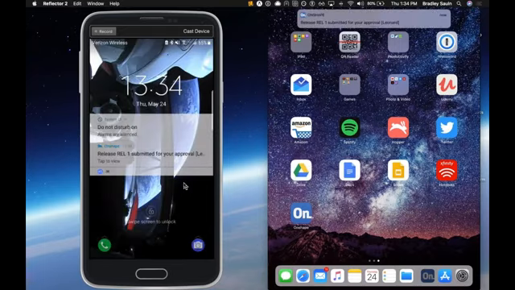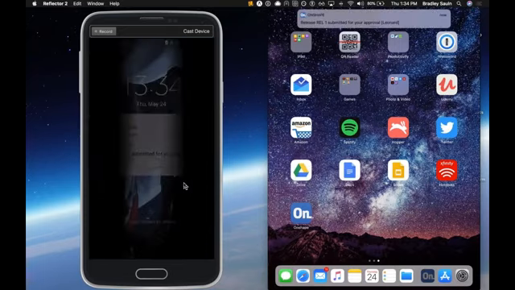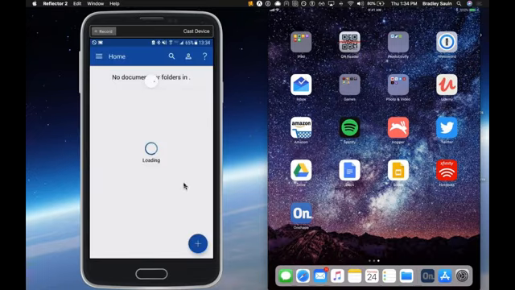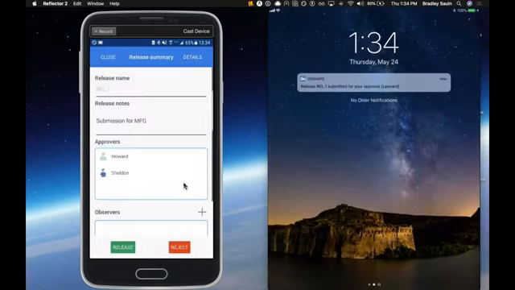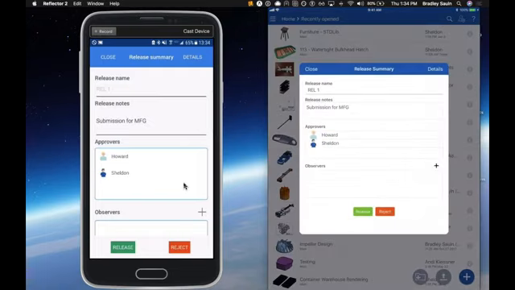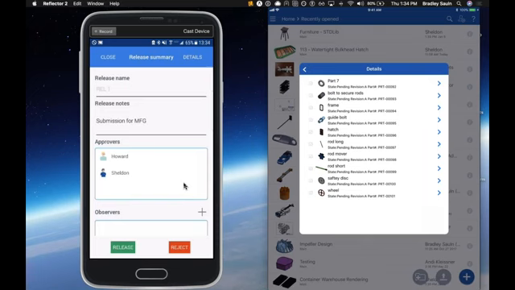We now see both notifications on my phone, and I can choose to go right into it. So tap to view release 1, and we'll do the same thing on the iPad, to get a good look at what this looks like on two different screen sizes. It sends me right to the release summary, so I can see who the approvers are, if there are any notes, what's going on here. I can choose to drill down into the details, see which parts are being released, and even start to drill down into this design.